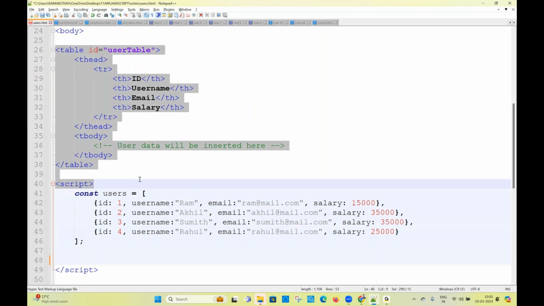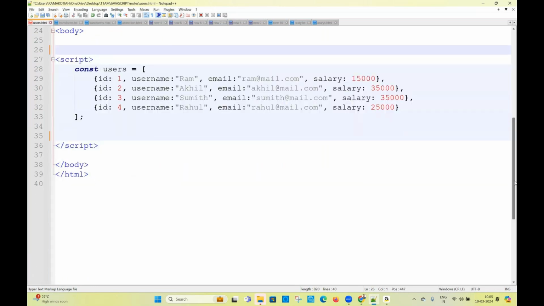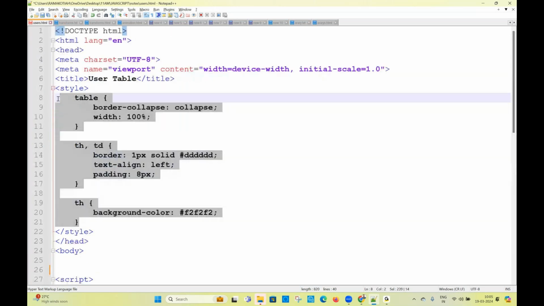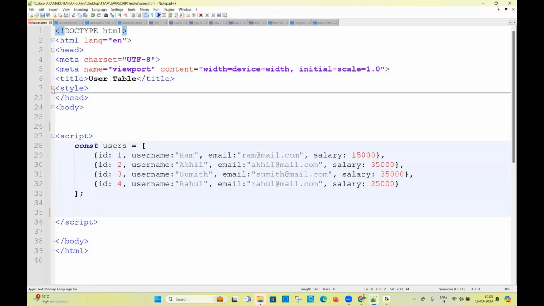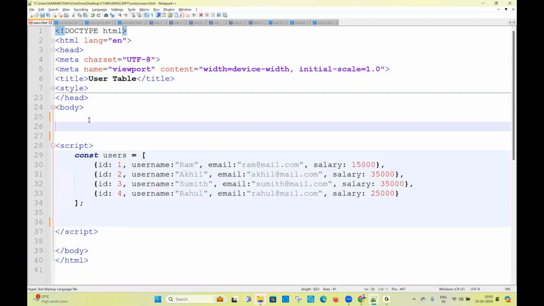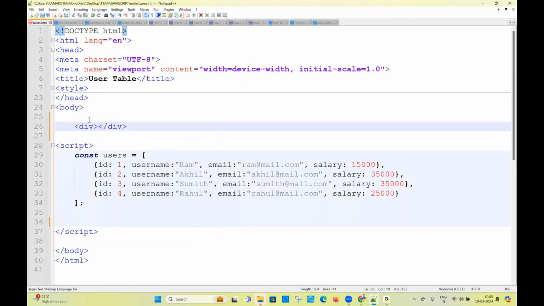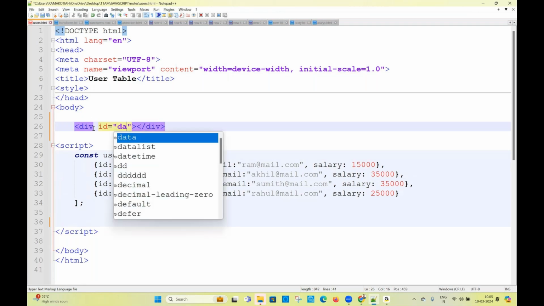In my body nothing is there. Body open, body close. Do you need design? If you need design you can give the design, but design is not mandatory. So this is the body. In the body you have an array, so let me take a div in the body: div tag open, div tag close, with id equal to data. And let's write one heading also.